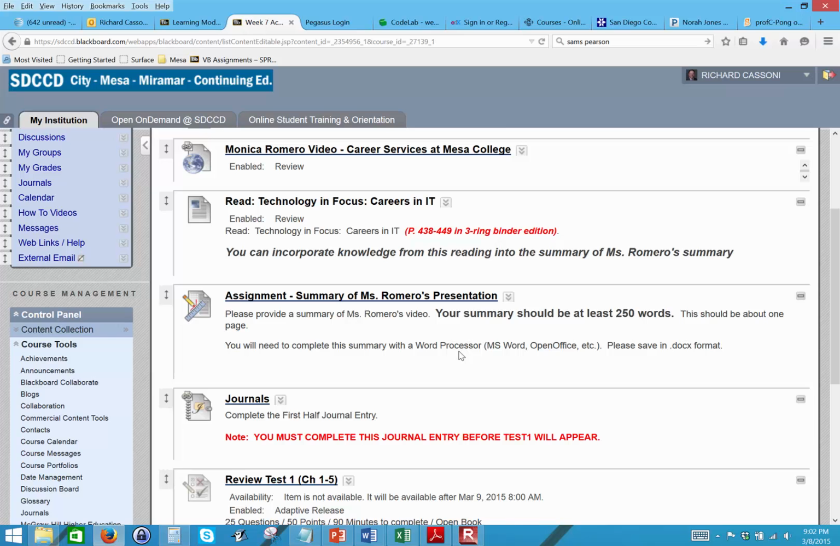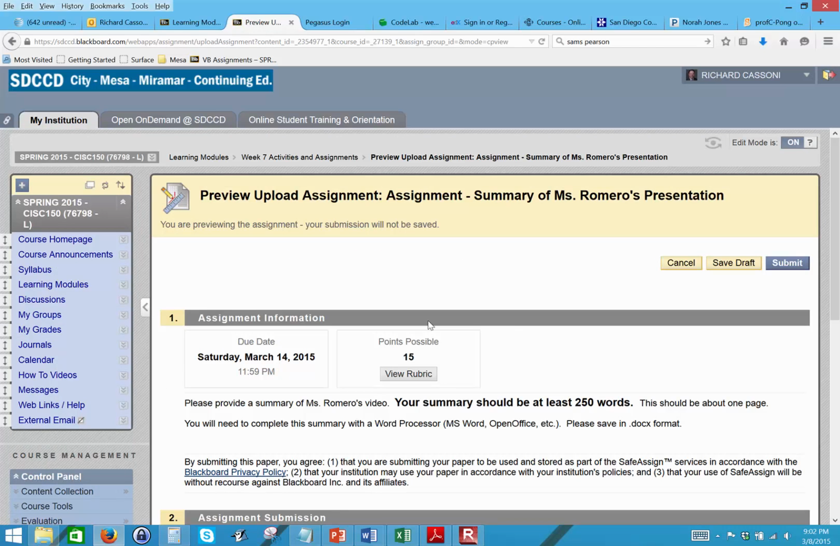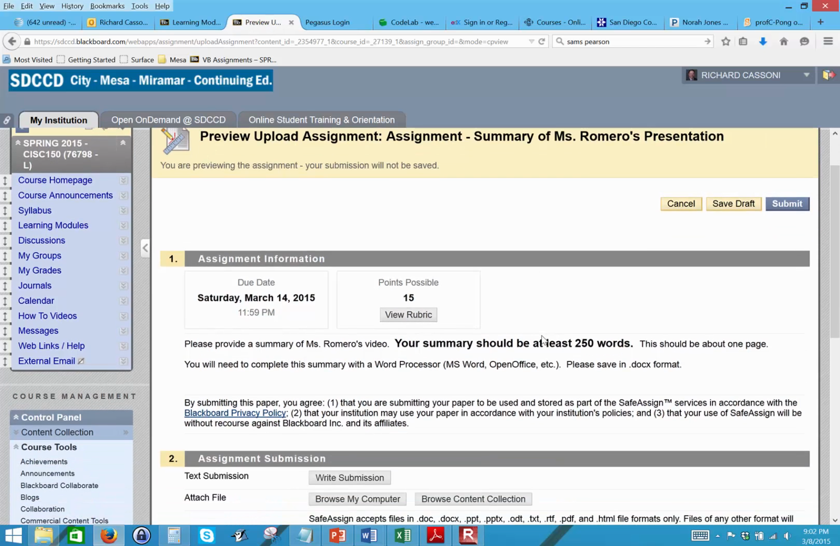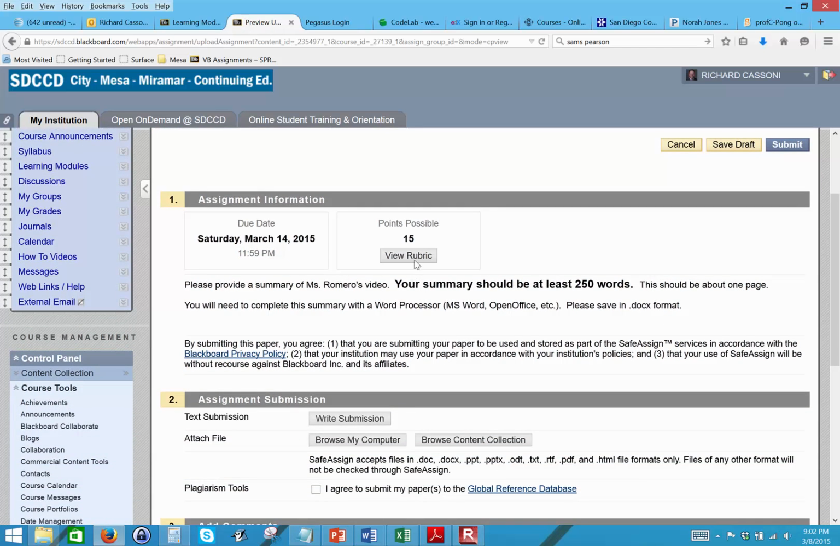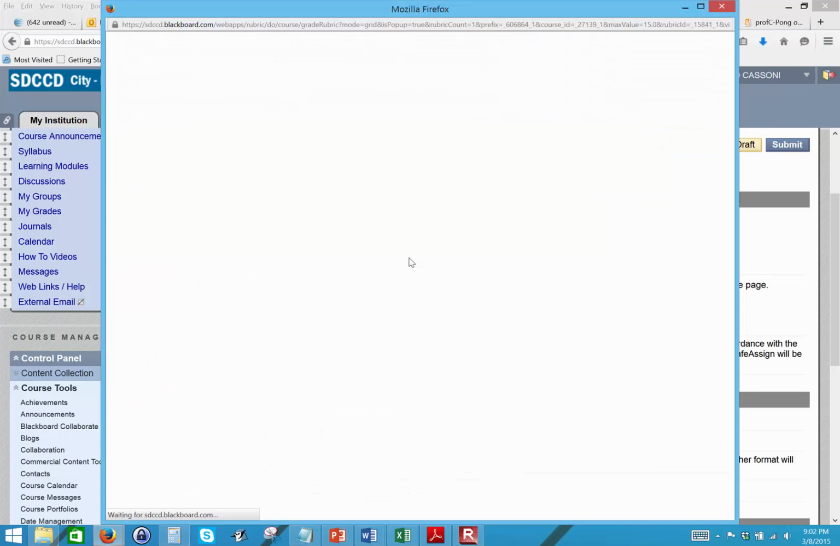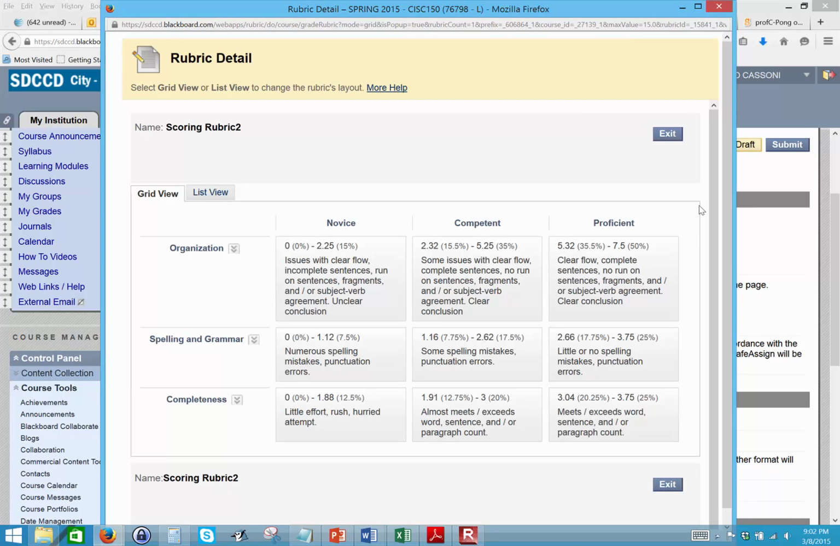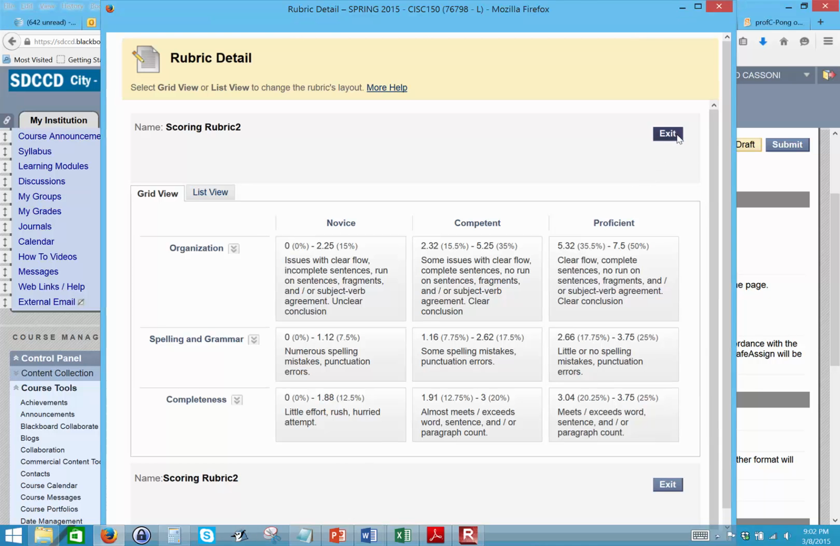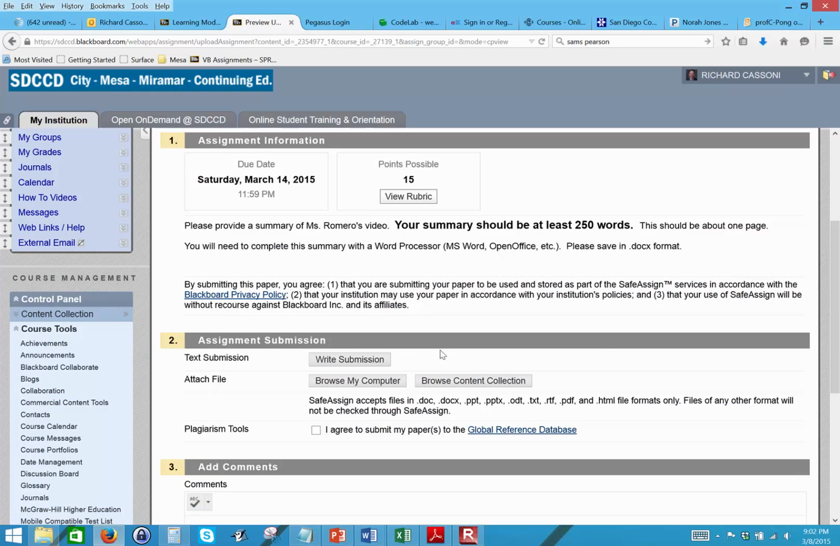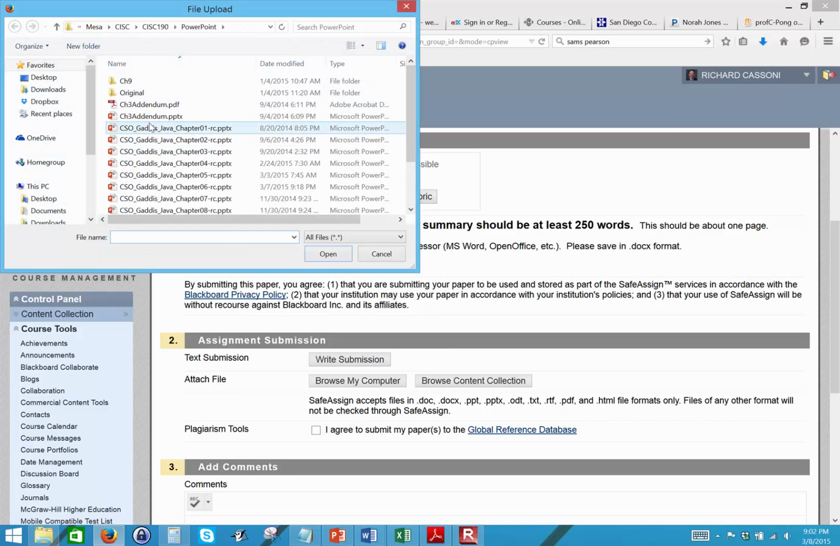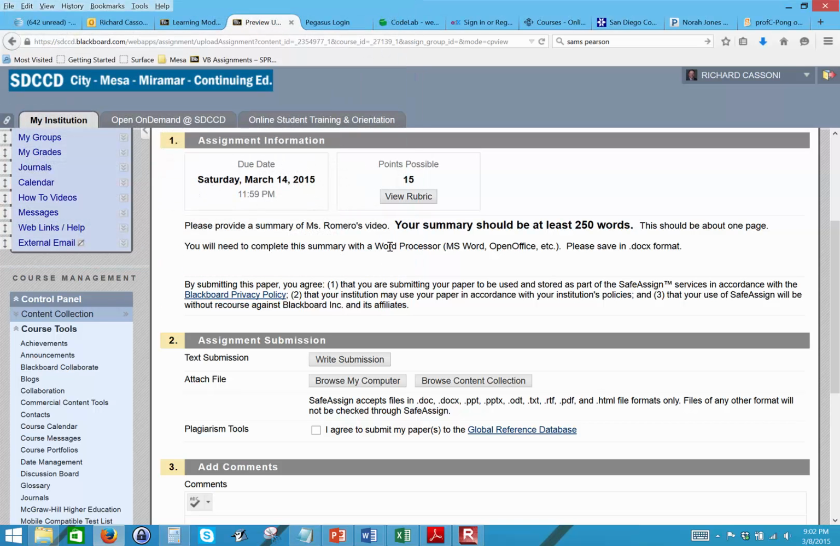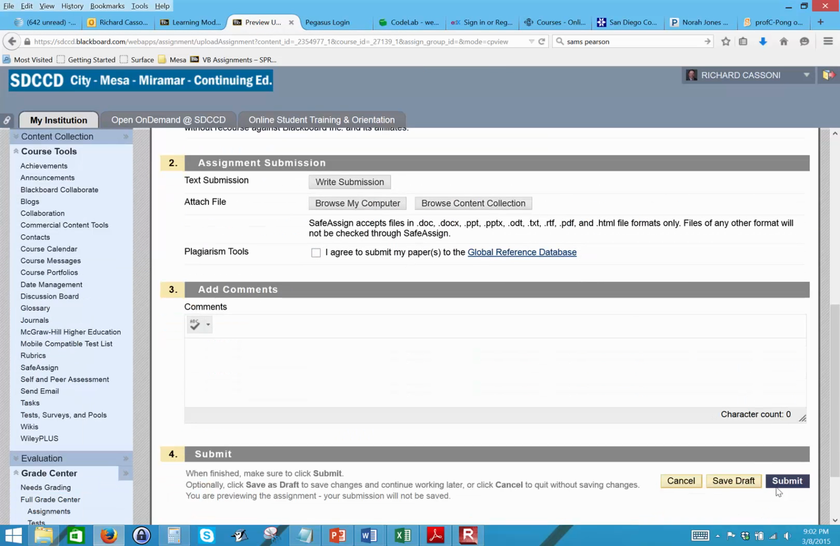On these assignments, we'll click in here. After you create your Word document, before you submit it, you can actually review the rubric to make sure you'll see what you're going to be scored on. And what I'd like you to do is actually browse your computer and then select the Word document that you completed the assignment on. Once you do that, you'll come down here and then you'll submit.